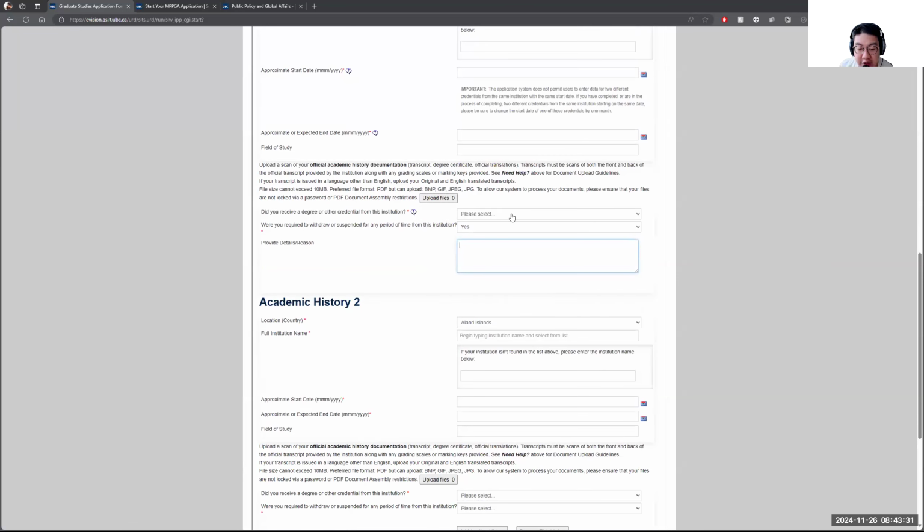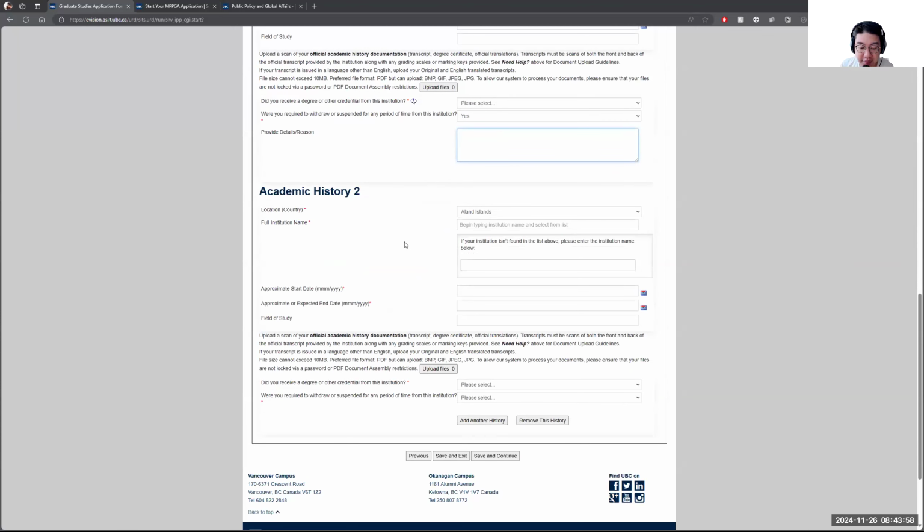And then if you have received a degree or another credential from this institution, whether it's been awarded, it's in progress, or you only took some courses, for example, you can indicate that there. If you were required to withdraw or suspend study from this institution for any period of time, you can select that there, as well as let us know and provide the details. So, if you had a family tragedy or had to take some time away from your studies, you can provide the details and the reasoning for that here as well.